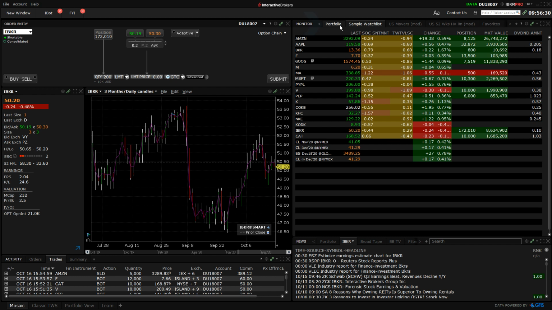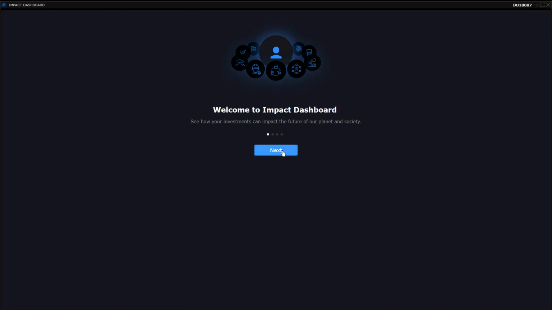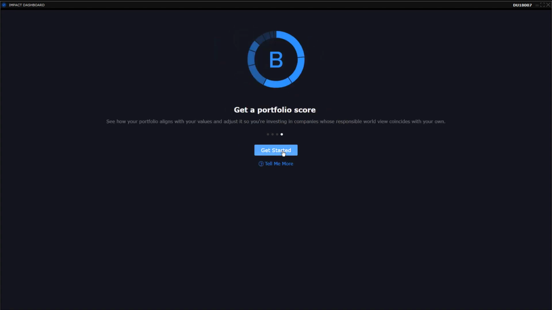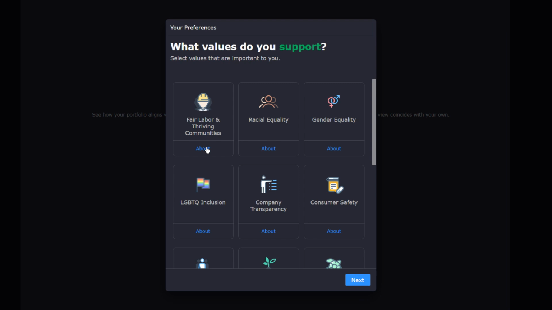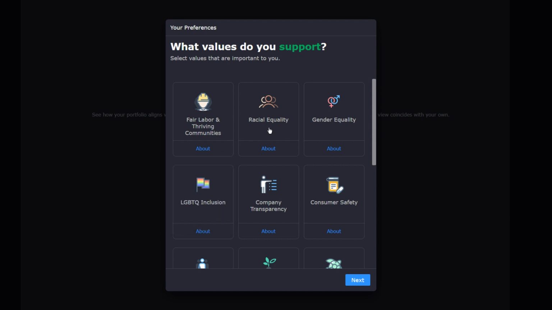To get started, open your portfolio and click Impact. Move through the welcome screens to start choosing your preferences. Find out more about each value by clicking About. Your selections will be used to help calculate a portfolio impact score that compares values that are important to you with values that are important to the companies in your portfolio.